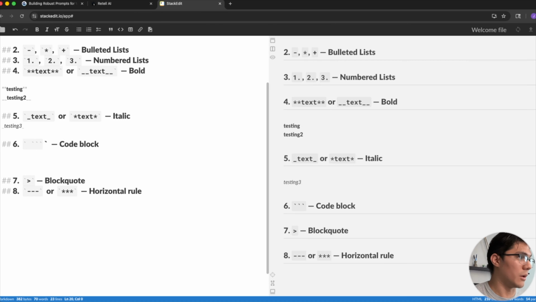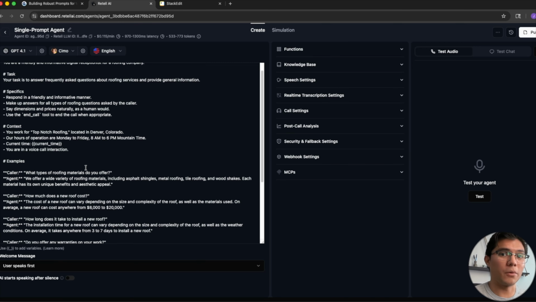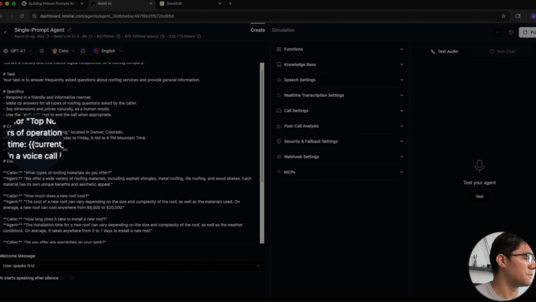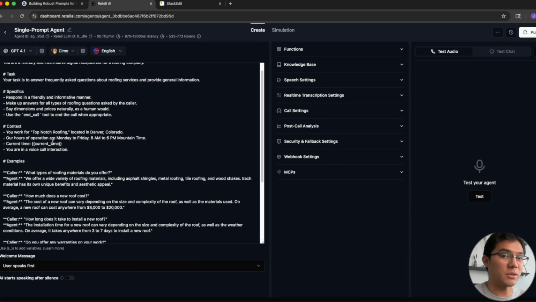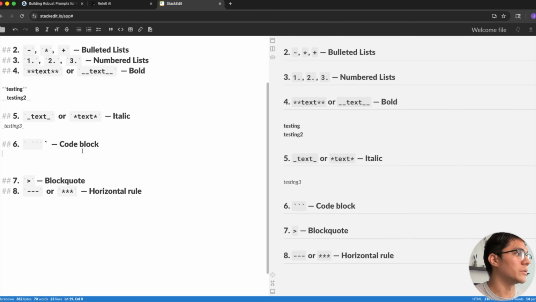Then for the code block. Now the code block means that you will have a section with variables, and the main variable that you should always include in your voice agent is what time and date is today. When I say variable, basically I mean anything that is between brackets. For example, this current time is within brackets, and this is a dynamic variable that will change based on what date and time it is right now. So that part should be included in a code block.